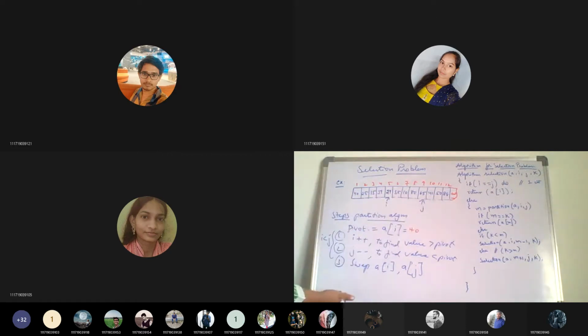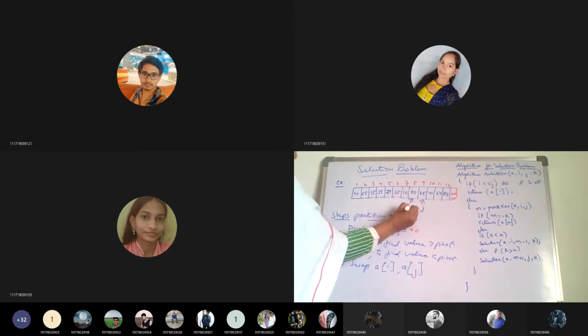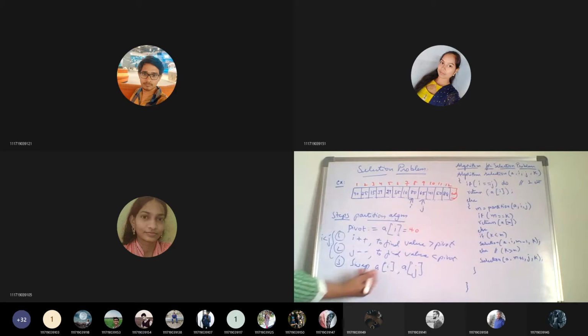So swapping positions, slowly smaller elements are coming towards left and greater elements are moving towards right. Okay, so again repeat the procedure. Increment I until you find a value greater than 40. Is 35 greater than 40? No. Is 10 greater than 40? No. Is 80 greater than 40? Yes. So the pointer I will stop here. Now you have to decrement J until you find a value less than pivot.